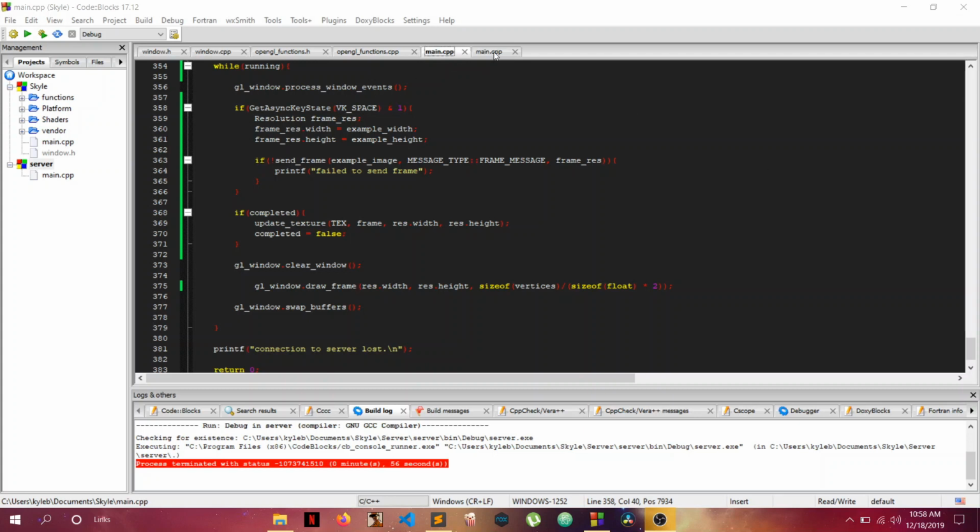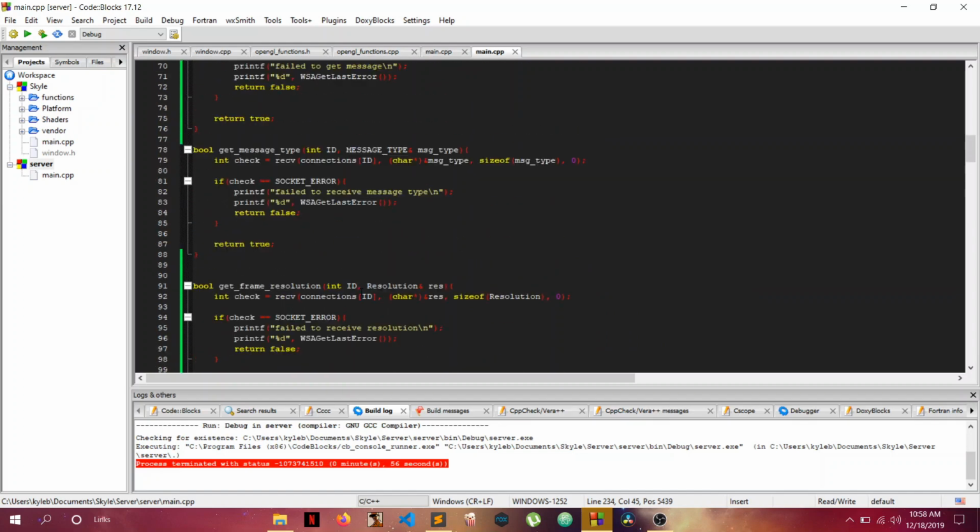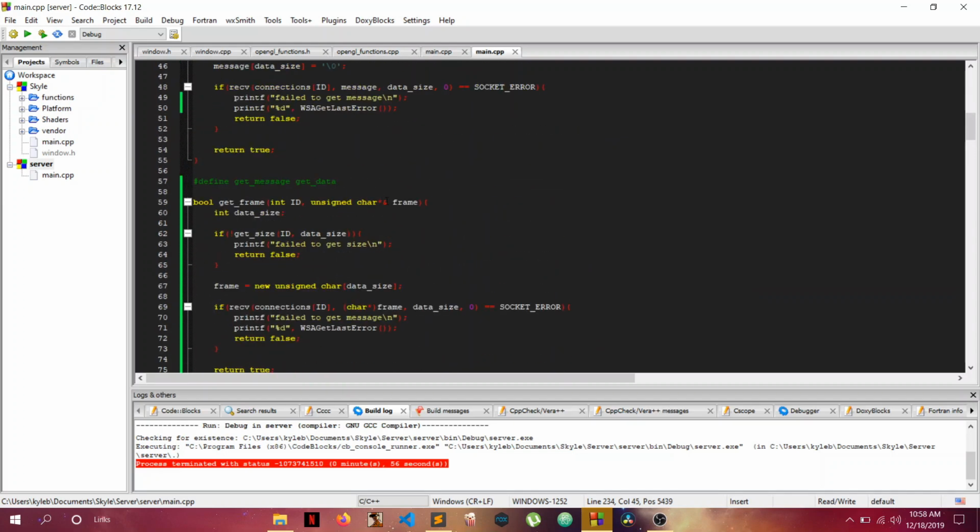So back in the server, inside get frame, you're actually supposed to be taking in an unsigned char pointer reference, because remember we're allocating memory and this returns a memory address. So we need to be able to edit the pointer. So just take this in by reference instead of just by pointer. And let's save that.